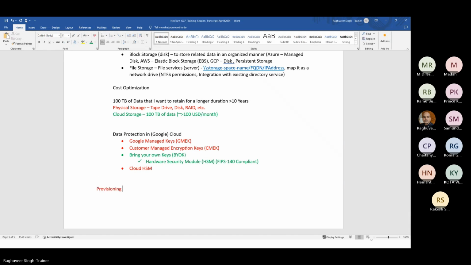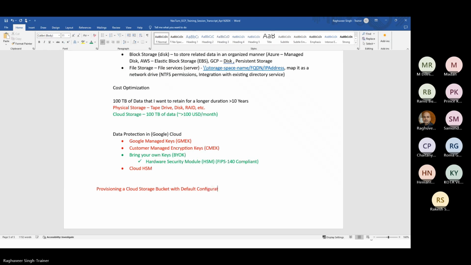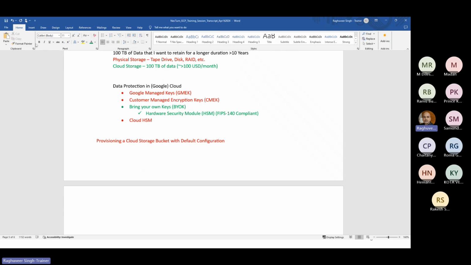So we are provisioning a cloud storage bucket with default configuration. That's the first thing that we are doing. And after this, we are uploading some objects, some files. In cloud language, we call them objects from our local system.